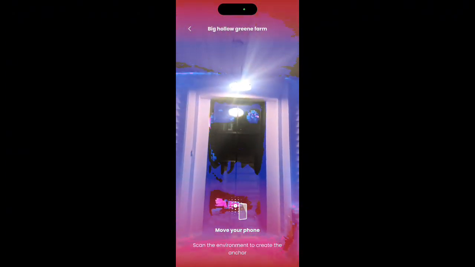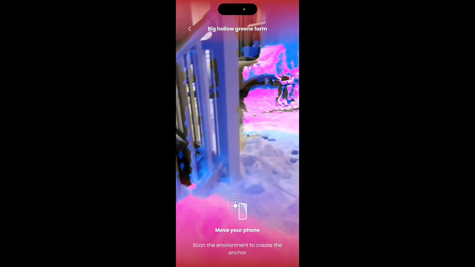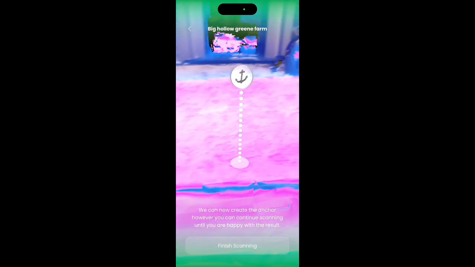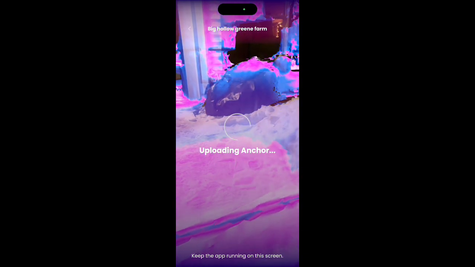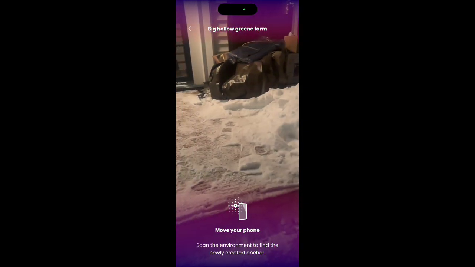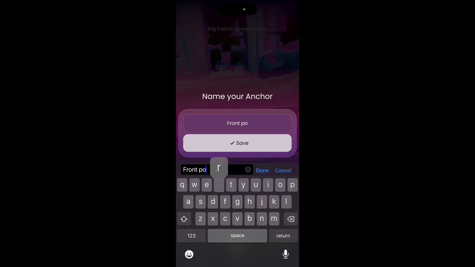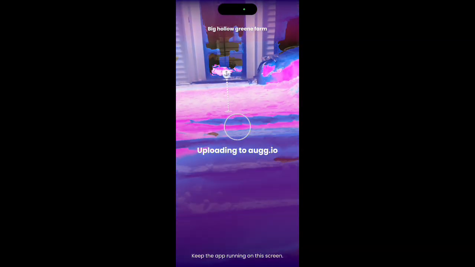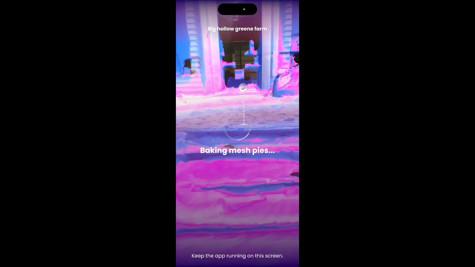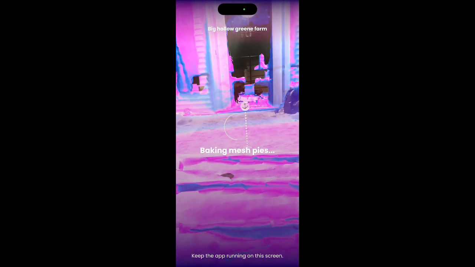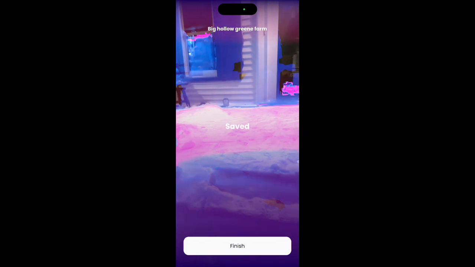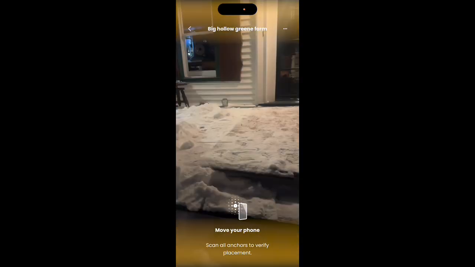So I can just get it scanned, and then finish. Now I'm going to approve my anchor and call it Front Porch. Uploading it, and then I'll have to approve it one more time. It's really fast. Okay, let's go to review location.